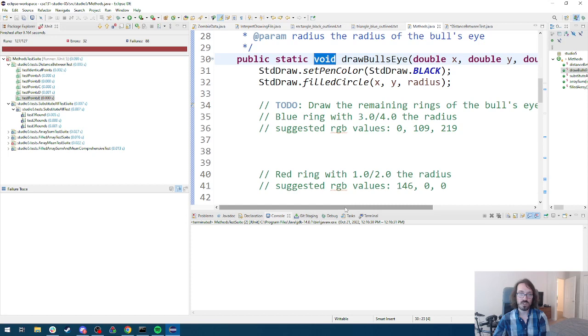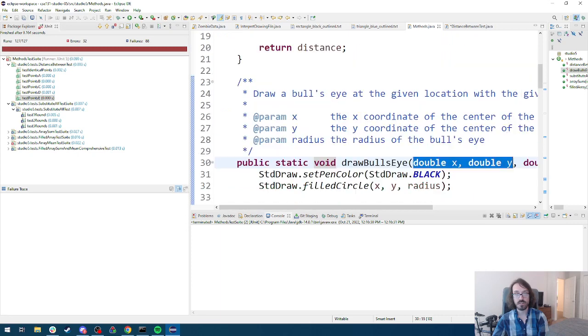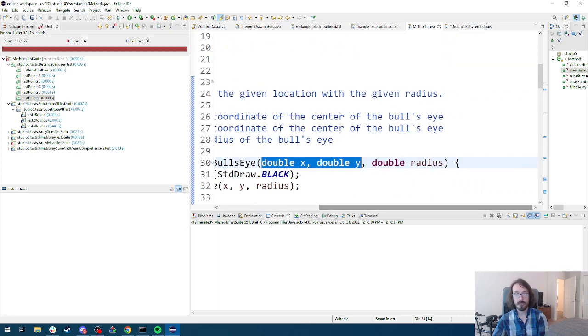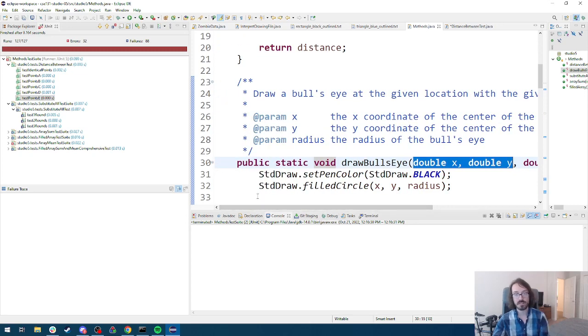And so you can see that we do have parameters up here, 3 of them this time, where X and Y are where the bullseye begins, I'm sorry, the center of the bullseye, according to the Javadoc comments. And the radius is how big we want the entire bullseye to be. So how big is the entire bullseye?